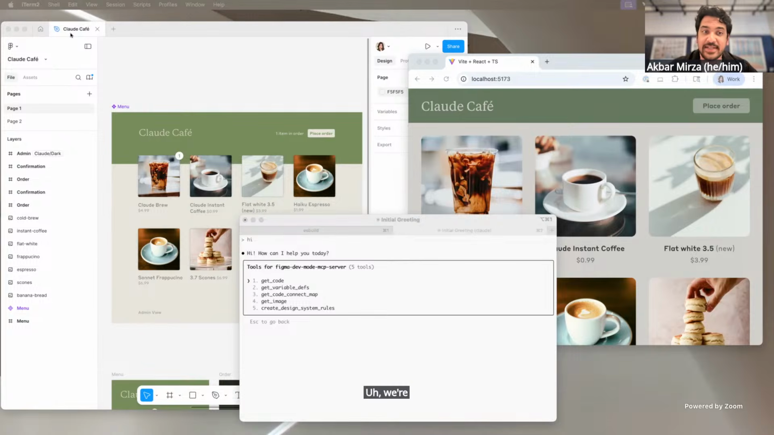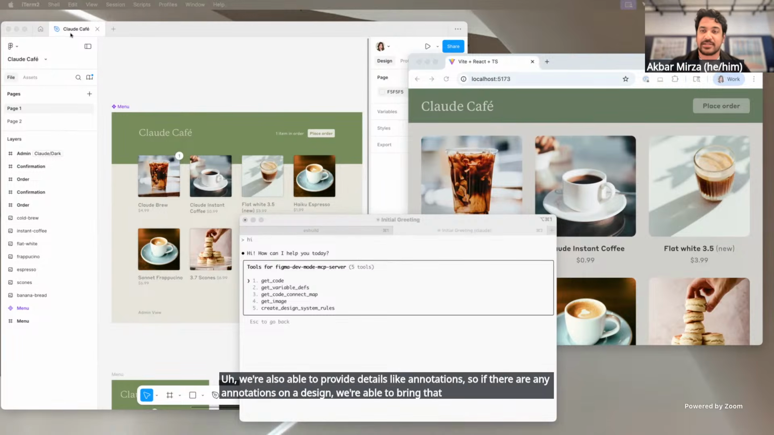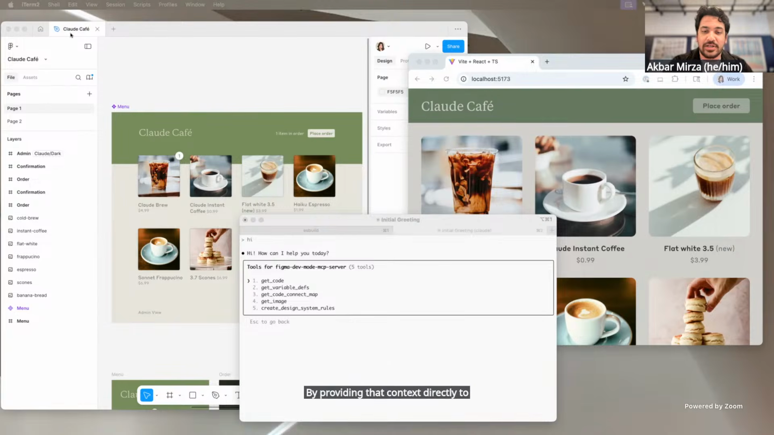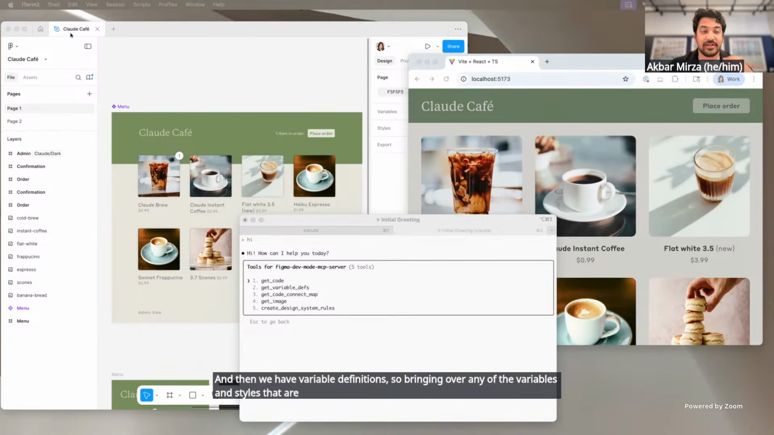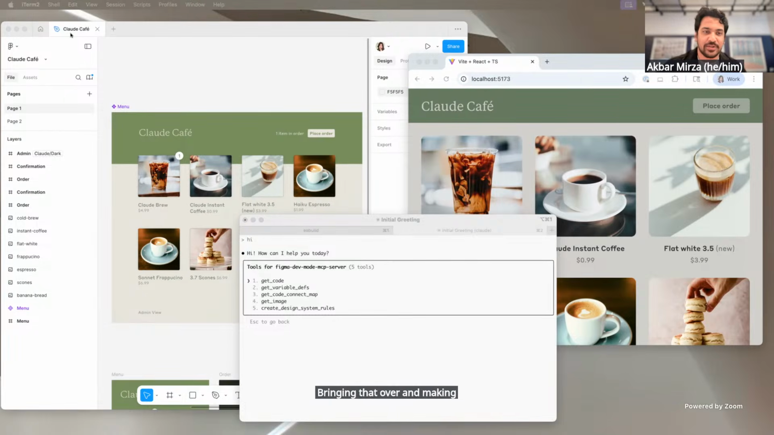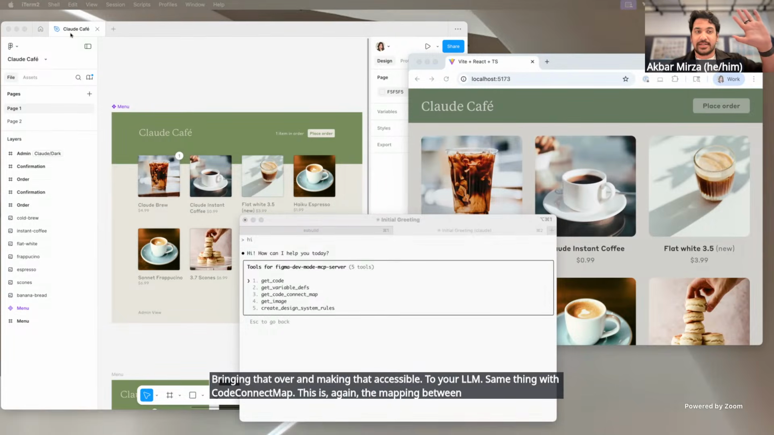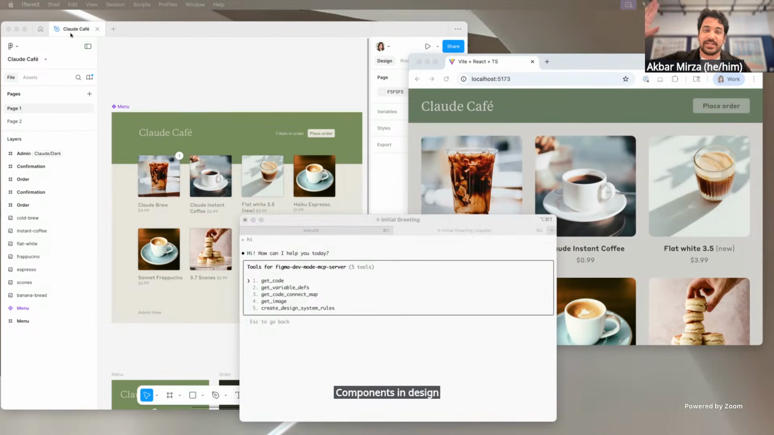We're also able to provide details like annotations. If there are any annotations on a design, we're able to bring that in as context so that your agent knows, let's say, how something's supposed to behave, or how something's supposed to be animated. By providing that context directly to your LLM, they're able to use that when they're generating code. And then we have variable definition, so bringing over any of the variables and styles that are defined in your Figma file and making that accessible to your LLM. Same thing with Code Connect Map. This is, again, the mapping between the components in design versus code components in your code base.